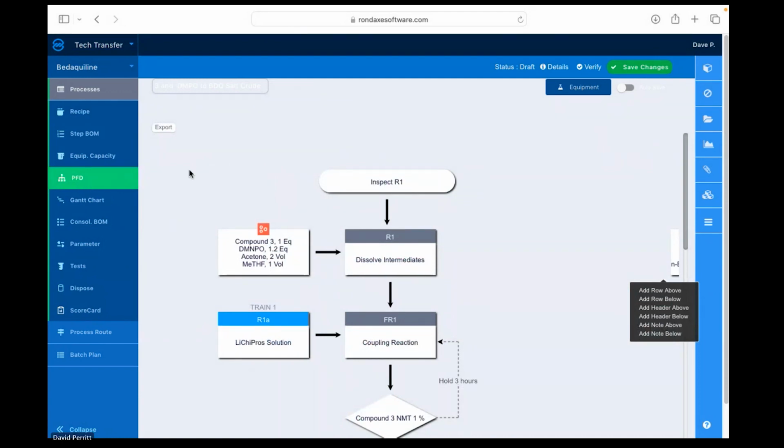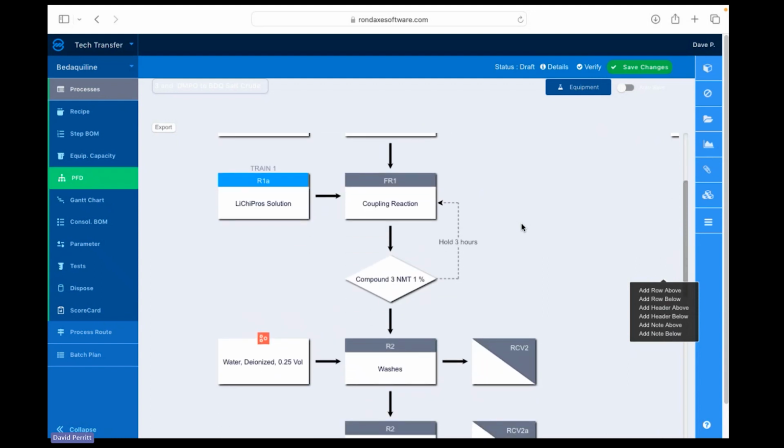So once you build the recipe out, this is automatically generated. We talked about automation in the beginning. The recipe is here. Step BOMs automated. Equipment capacity, which we'll speak about in a later webinar, is automated. The Gantt chart, all about times, automated. Consolidated BOM, parameter table, which we'll get to, test, dispose, and our scorecard, which judges the safety, efficacy, and environmental factors to the process. But right now we're looking at the PFD for the recipe that we have.